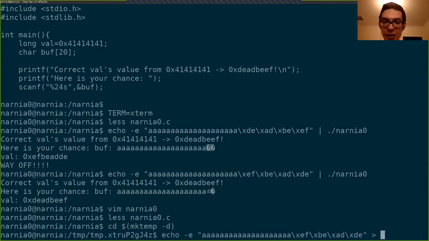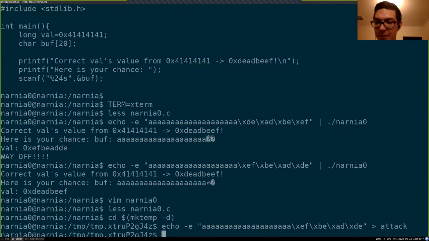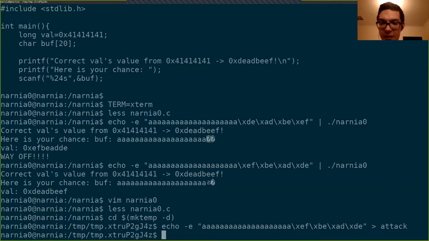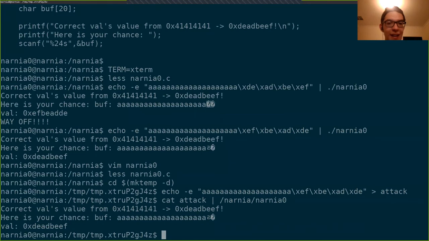So if we echo this to a file like attack, then we can do the exact same thing as our echo by doing this. Okay. So again, we get the nice output, but we can't exactly do anything with the shell because the input is immediately terminated when this text terminates.